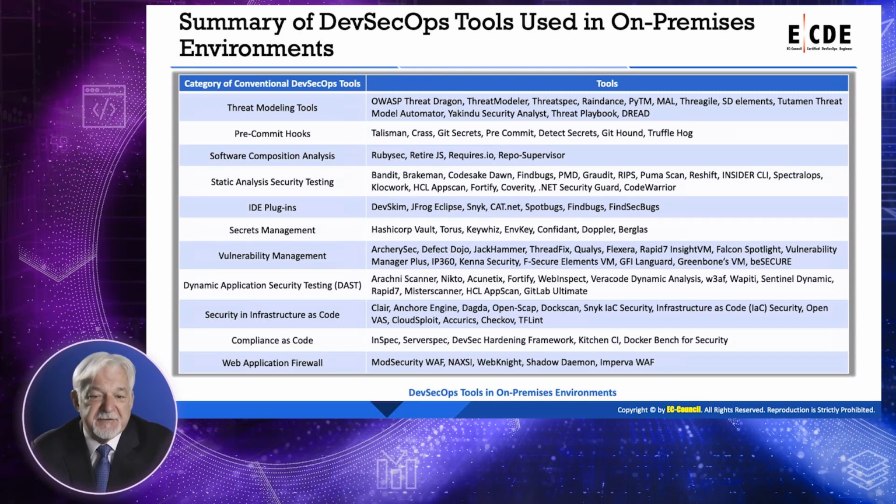So security and infrastructure as code. Some of the products include Clair, Anchore Engine, Dagda, OpenSCAP, Docscan, Snyk, etc. For compliance as code, there's InSpec, ServerSpec, DevSec Hardening Framework, Kitchen CI, Docker Bench for Security, and finally Web Application Firewall. You have ModSecurity, WAF, Naxsi, WebKnight, Shadow Daemon, and Imperva, things like that.